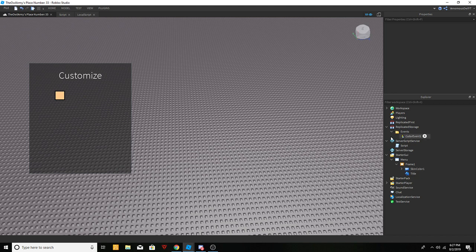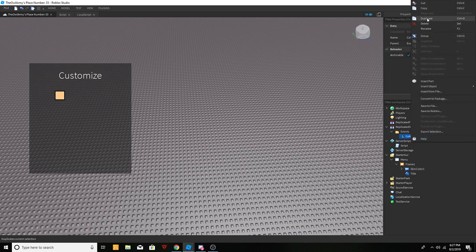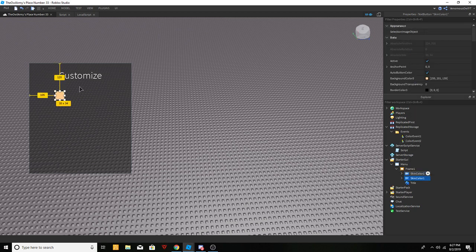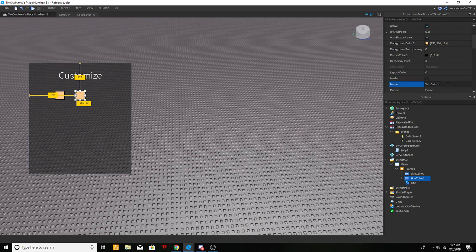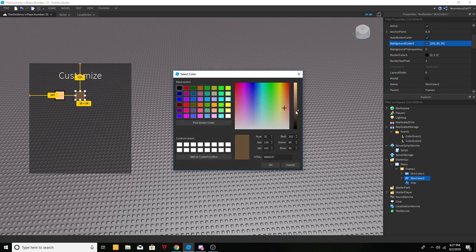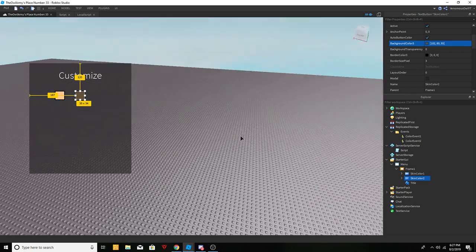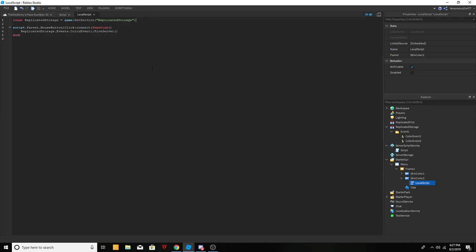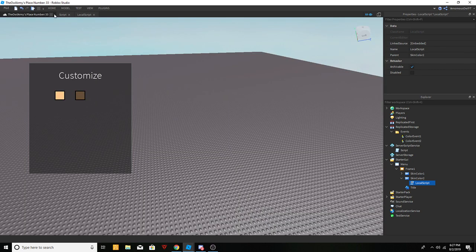So we're just going to go in our events folder, and we're going to duplicate it, and call it color event 2. And we're going to duplicate our skin color button, and this one was put in the middle. We're going to call it skin color 2. We're going to give it, I guess, a brown. We'll do black skin now. Skin color 2, local script. And we'll go in here, and instead of color event 1, we'll do color event 2.